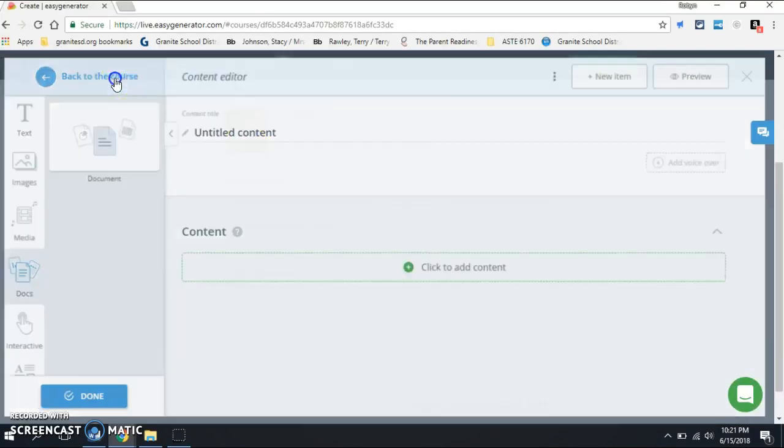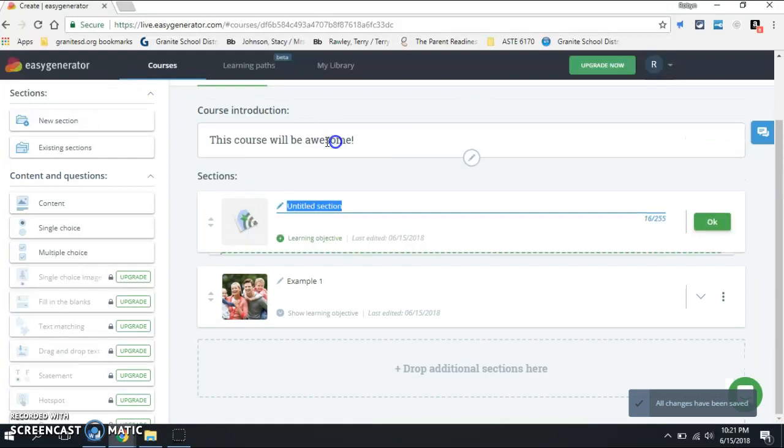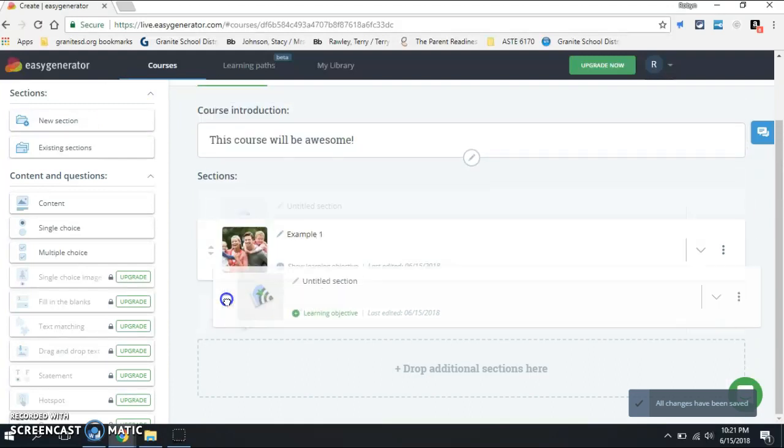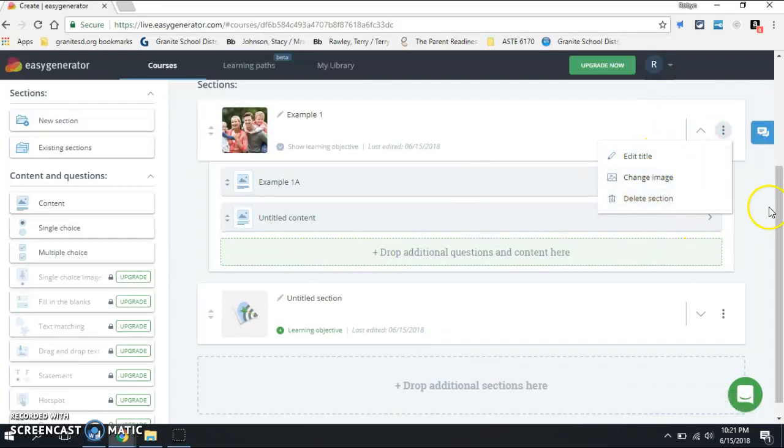You can also go back to Course and add a new section here. This adds new content, that adds new content, and then you could add a new section here. You can also change the order of that by dragging and dropping using those arrows. Okay, and then those little three dots are going to give you edit title, change image, and delete the section.